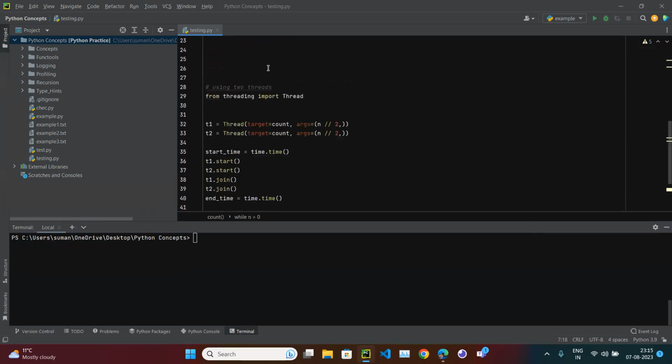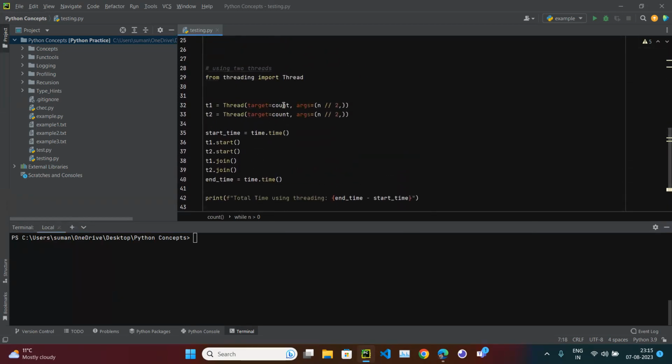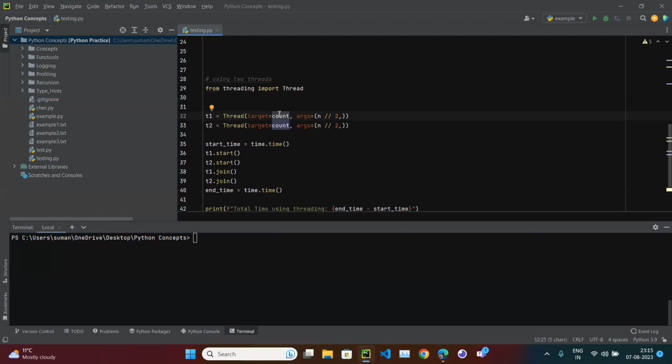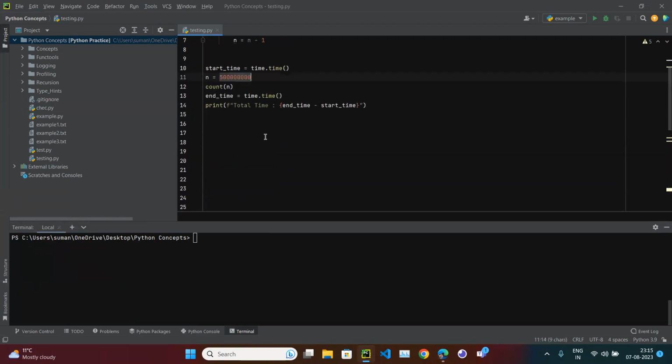So how do the two threads work? Basically I have to count this number of times. Let's suppose I have to count till 100. I am the single person. If I call 1, 2, 3, 4 up to 100, it will take some time.